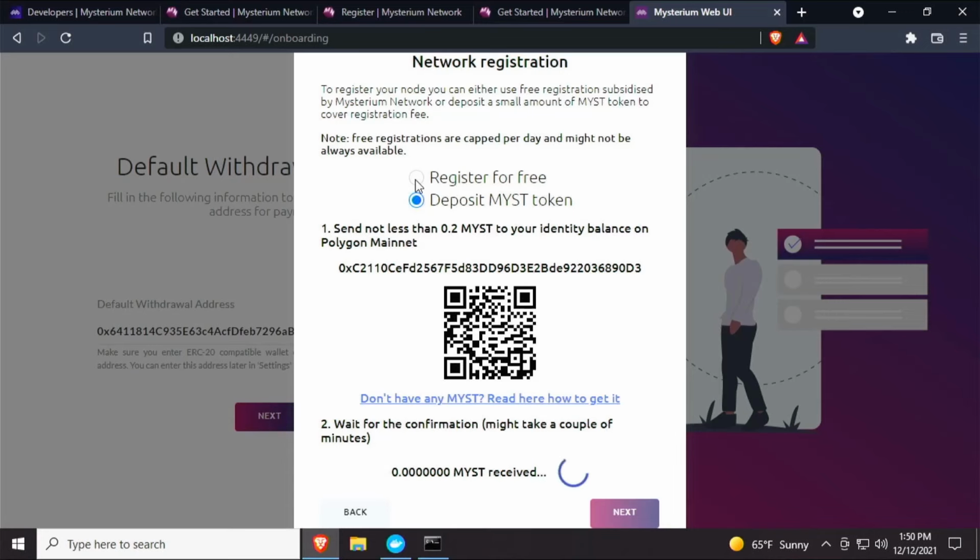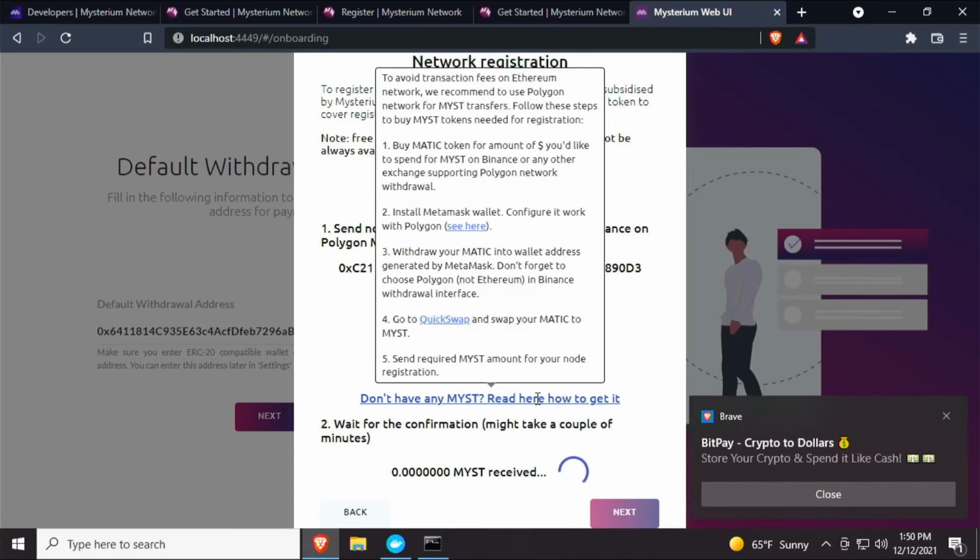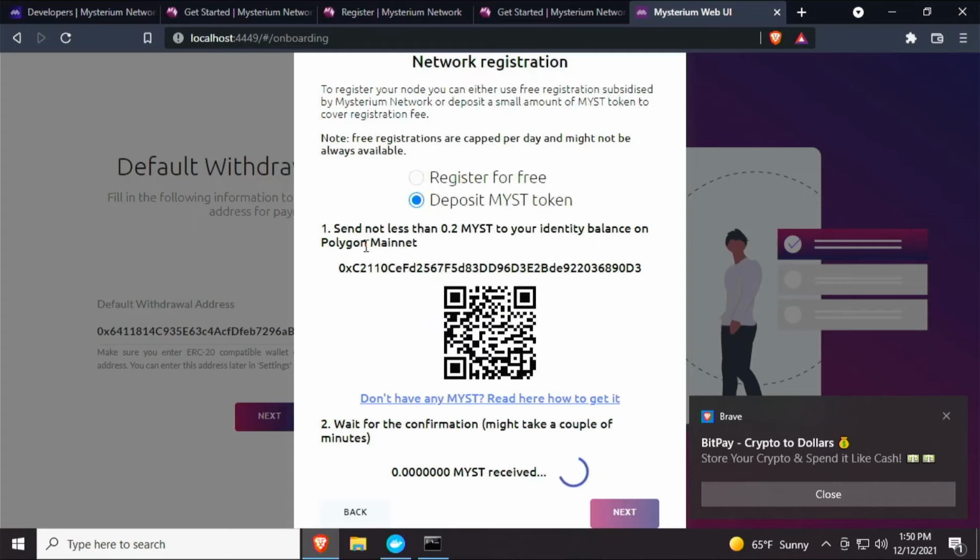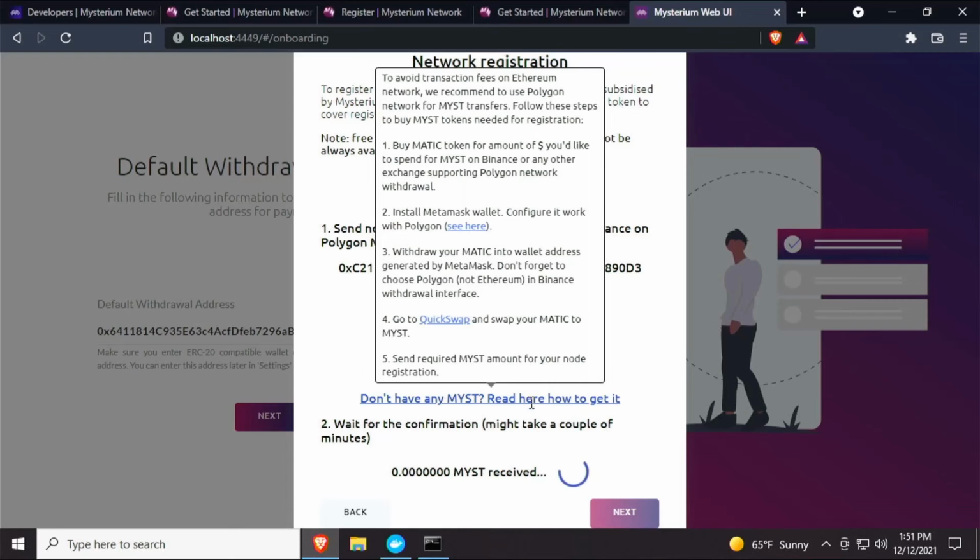So I'm going to show you one way they say to do it right here, to avoid transaction fees on the Ethereum network. We recommend using the Polygon network. Well, not only do they recommend using the Polygon network, you can only use the Polygon network for this step. So you need to use the Polygon mainnet. Now I have videos where you can add Polygon and Ethereum to your MetaMask. So if you need to do that, you should go back and look at those.